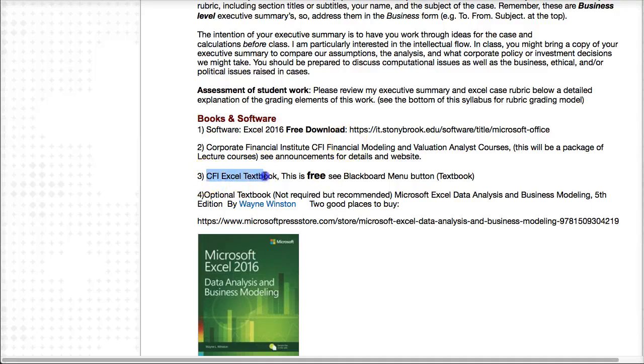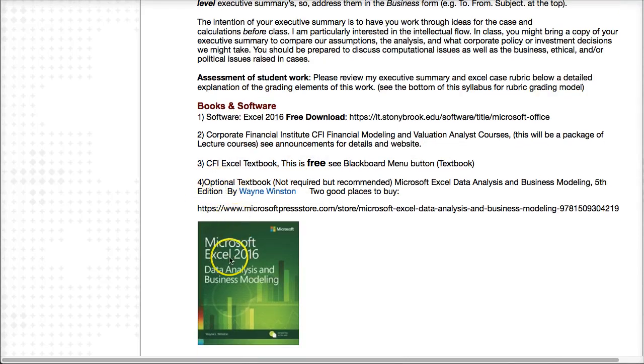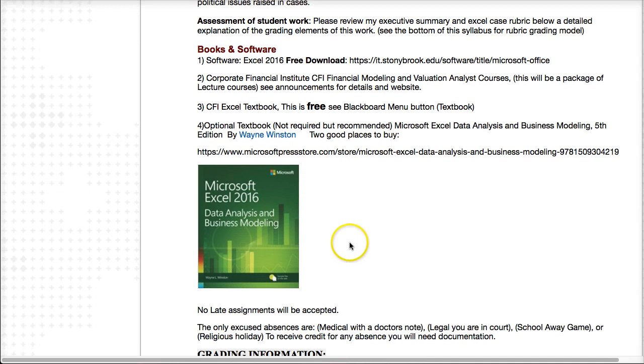3, there are some CFI free textbooks. Because the class is utilizing their financial modeling and valuation courses, there's a set of free textbooks that we will get. And the 4th is optional. If you want to get the Excel 2016 Data Analysis and Business Modeling textbook, it's about a $20 book. It's not a requirement for the course, but if you find the course interesting and you want a little more in-depth background, or you like to learn from a physical textbook, you can get this textbook as an option, not a requirement. So the first three are requirements. This fourth one is just optional.